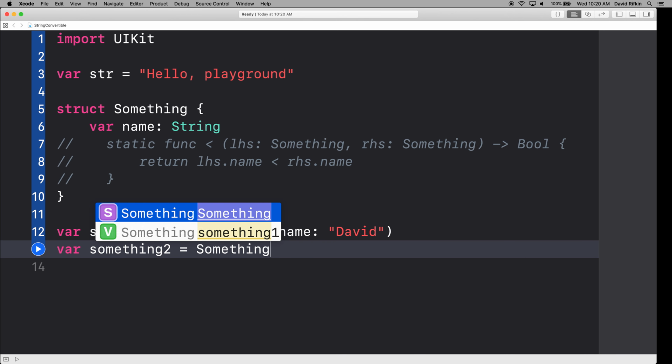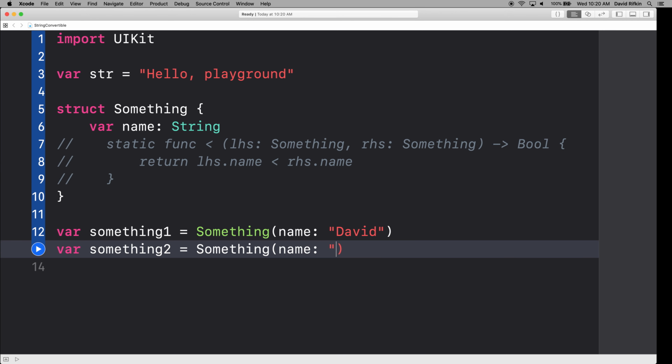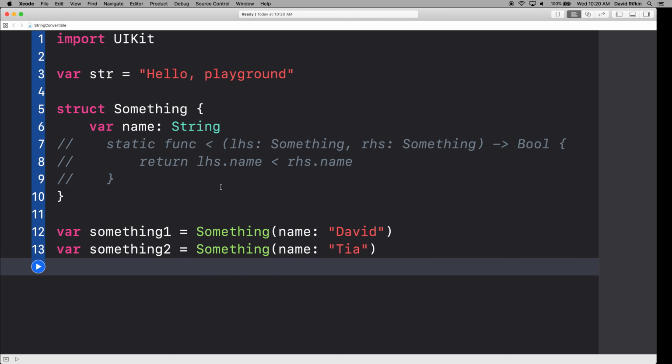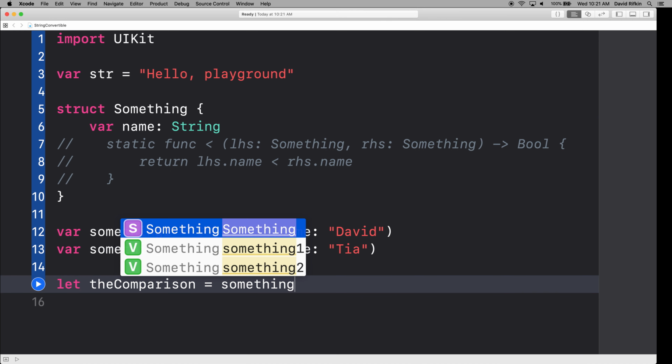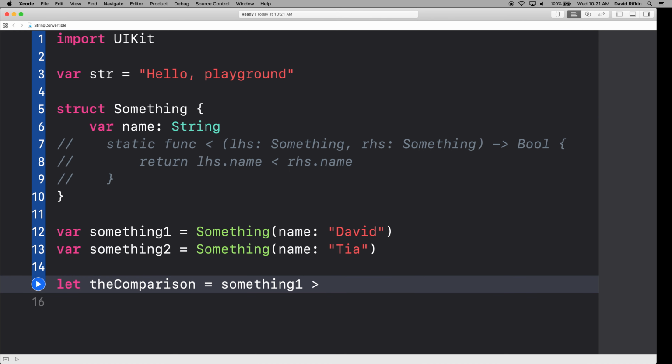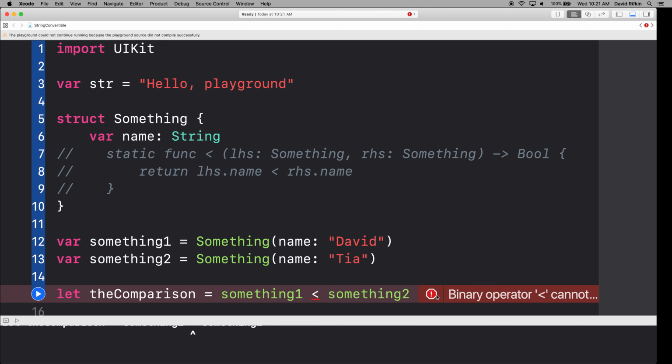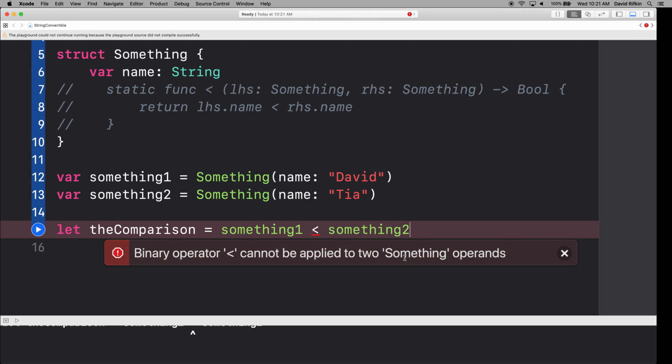Something 2 is something with the name Tia. And what is not built into our struct here is the ability to say, let the comparison equal something 1 greater than, or for now let's just say less than, something 2. So when I go to run this, it says binary operator. You might have seen this before in the past. The less than sign cannot be applied to two somethings.